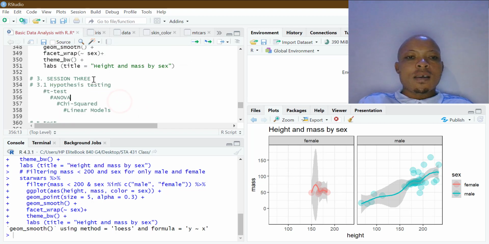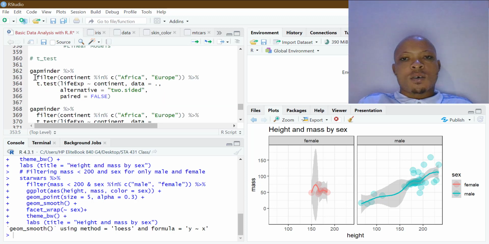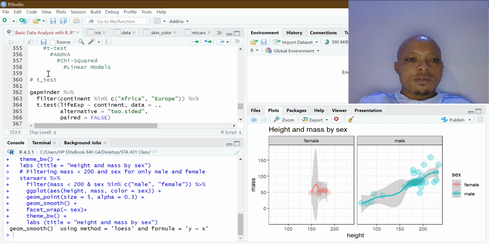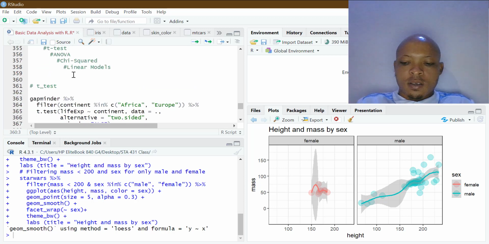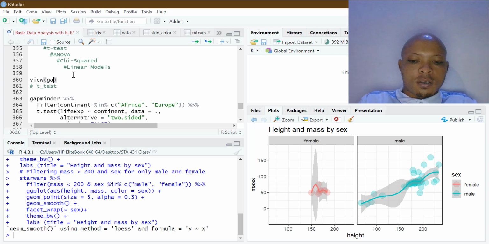So now the last section for this tutorial is hypothesis testing. Then we'll be covering t-test, ANOVA, chi-square, and then linear models. For the t-test, I use a dataset called Gapminder. Then I say in the Gapminder, filter continents. Let's first see how the Gapminder looks. I'll say view Gapminder.